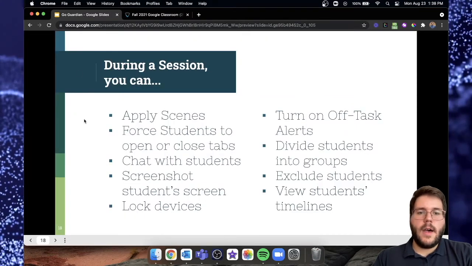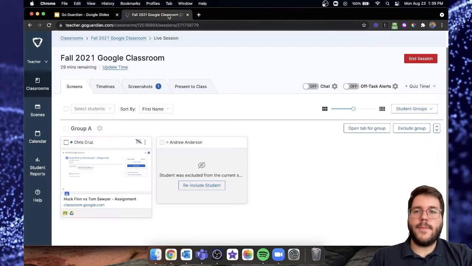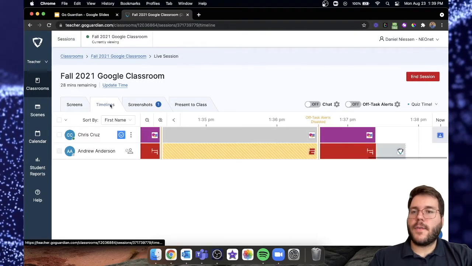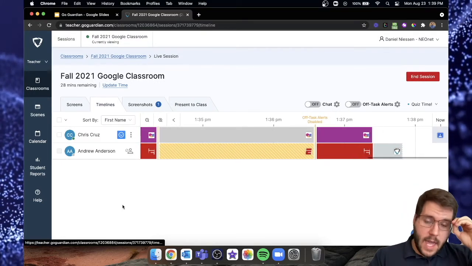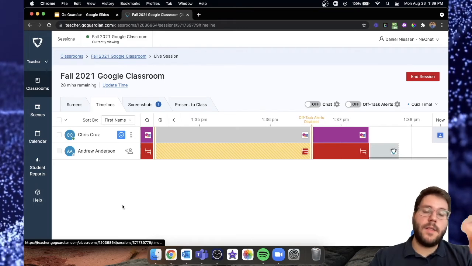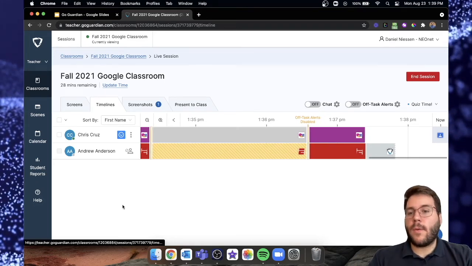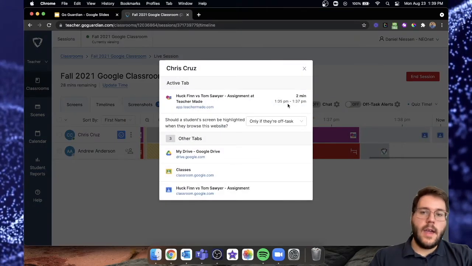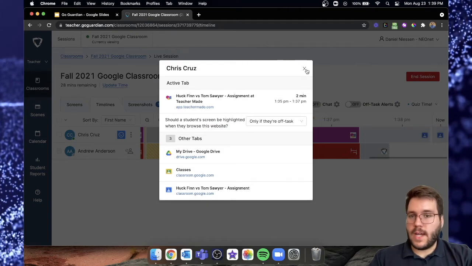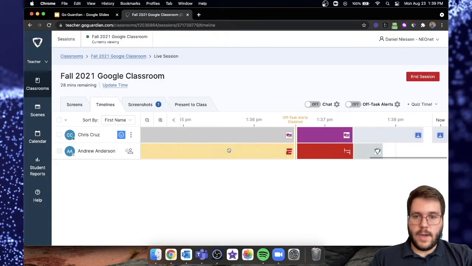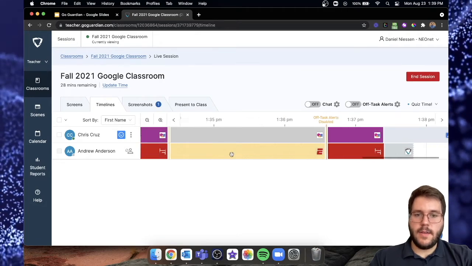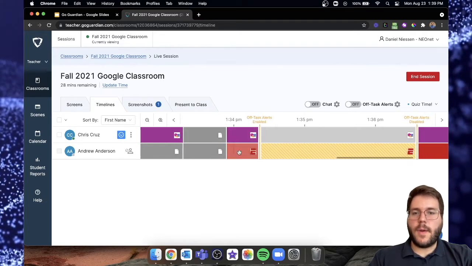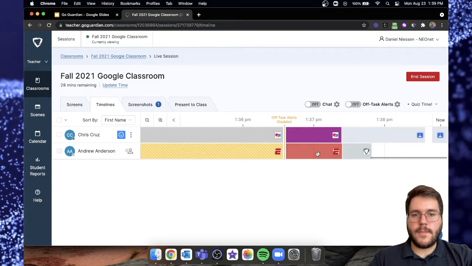All right, and then finally here we can view students' timelines. You'll notice up here at the top we have a few different tabs that go across the top. The second one is timelines. This just shows a little timeline of the different websites students were on and how long they were on there for. All I have to do is hover over one of their sites and give it a click, and then I can see how long they were on that site and for what time period. So I can see Andrew Anderson here, he was on ESPN. I can give that a click here. There we go. And so I can see whatever websites they were on, what time periods, that sort of thing.